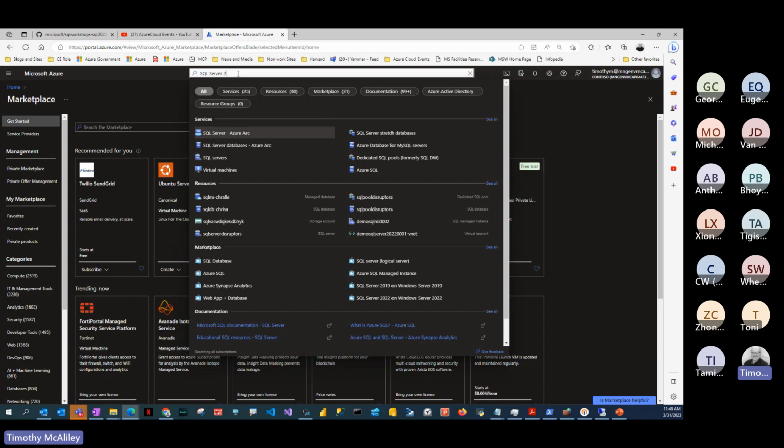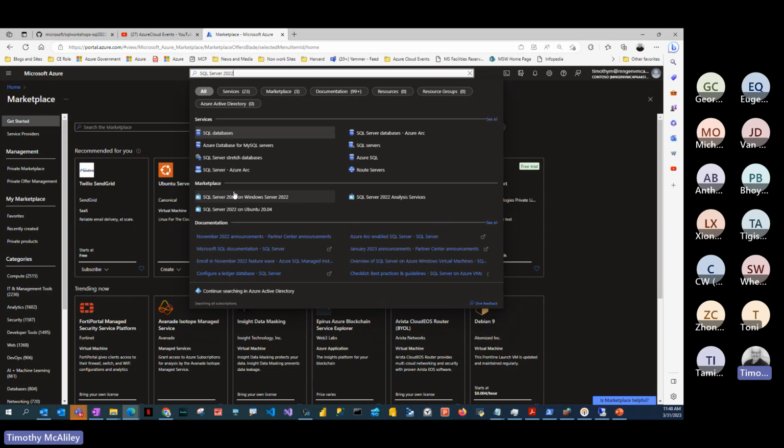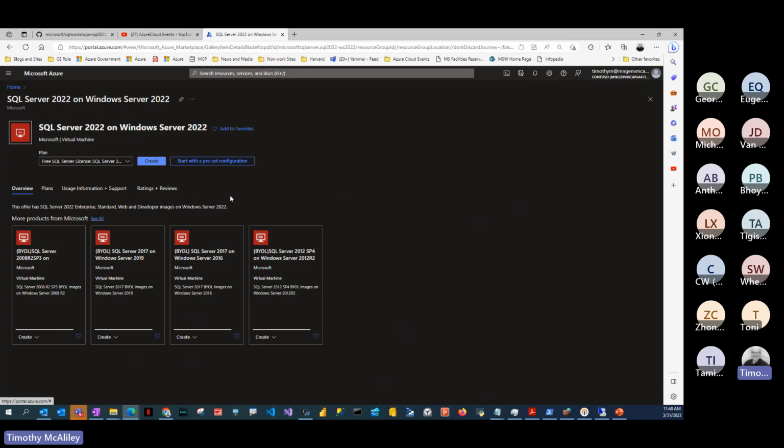SQL Server 2022. You can see what the marketplace is, and what a marketplace image is. It's a pre-configured virtual machine that's ready to go with SQL Server already on it. If you've got a license for it, you can bring your own license. You can dev test against it. You can test it for free, use the web edition, use the enterprise edition, use standard edition. You can start with a preset configuration.